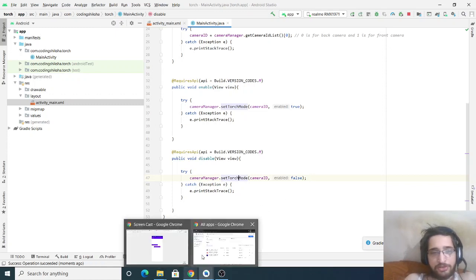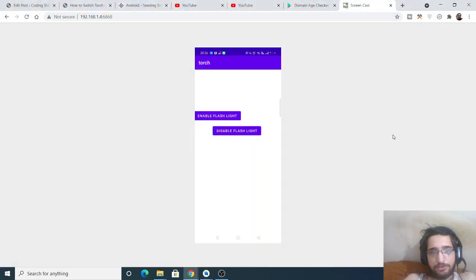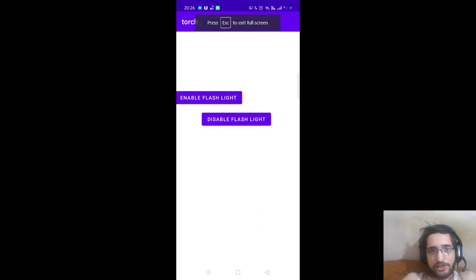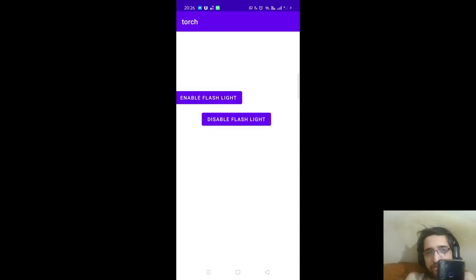And now let me just show you my mobile phone. Let me put it full screen here. If you see enable flashlight, if I click this button, you will see the flashlight is on here. If I click the disable button like this, you will see now we have successfully disabled the flashlight. If I once again click it, you can toggle it like this.